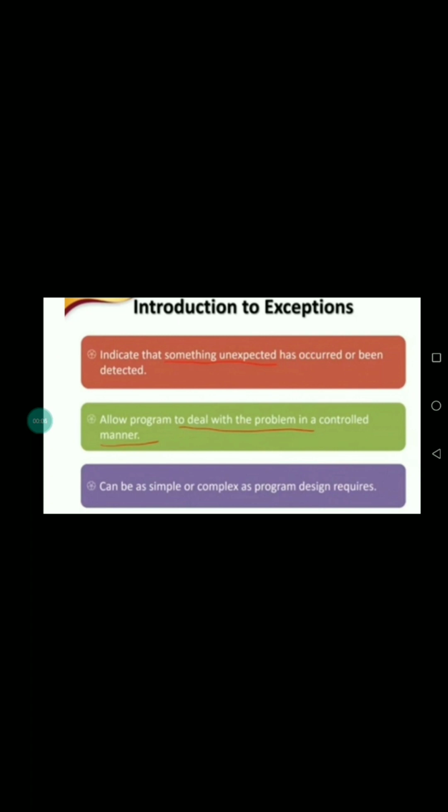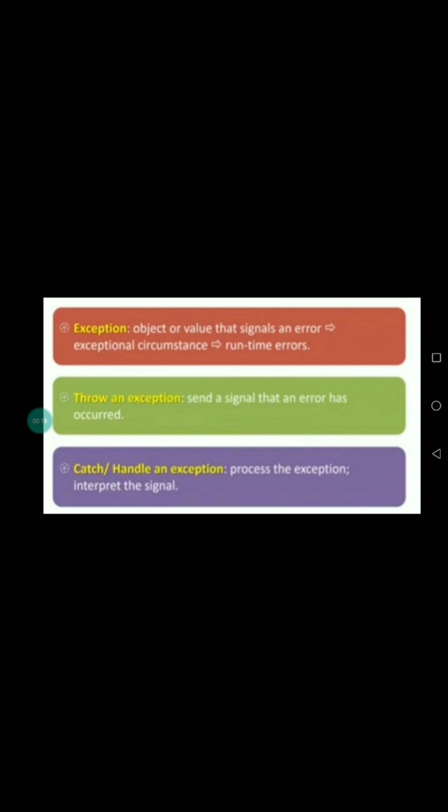Exceptions indicate that something unexpected has occurred or been detected. They allow the program to deal with the problem in a controlled manner, and can be as simple or complex as program design requires. We have three types of exception: exception, throw an exception, catch or handle an exception.